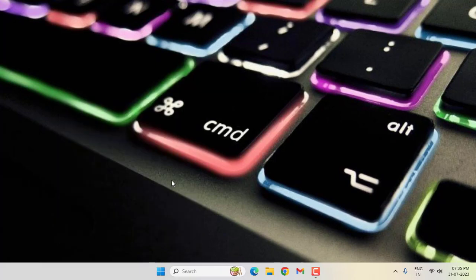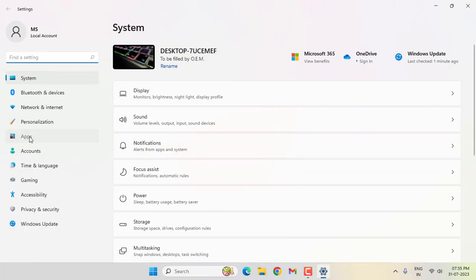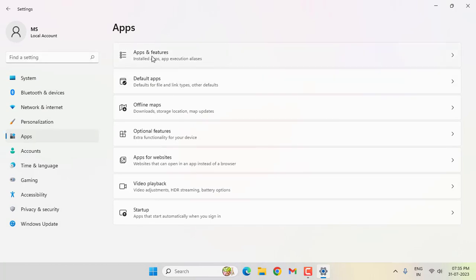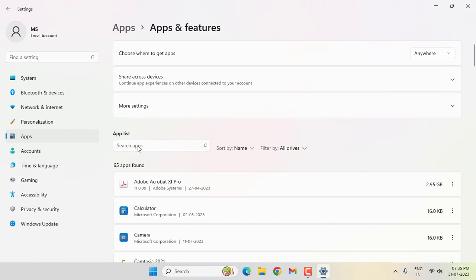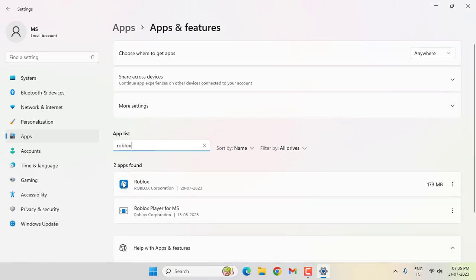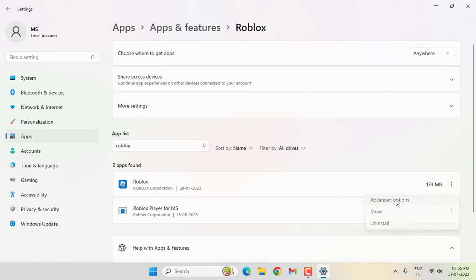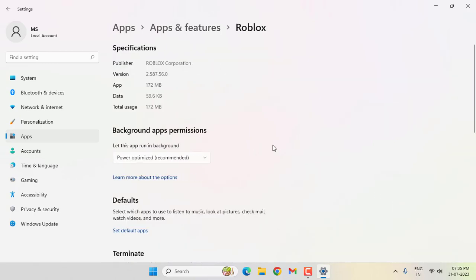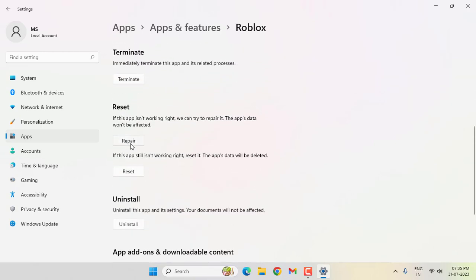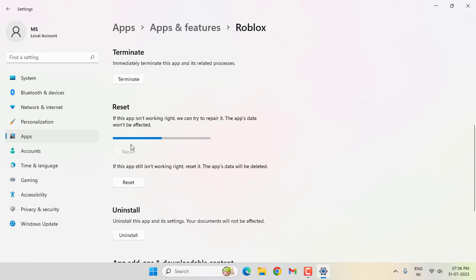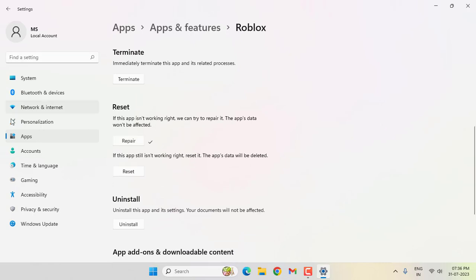Then open your Settings. Click on Apps. Click on Apps and Features. Then search here for Roblox. Click on the three dots, click on Advanced options. Here scroll down a little bit, then click on Repair. After completion, click on Reset.